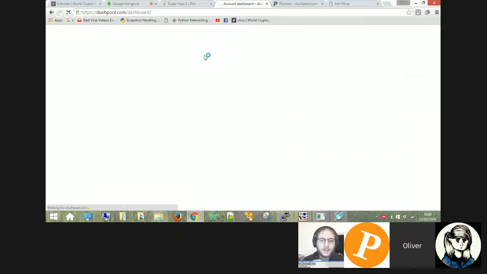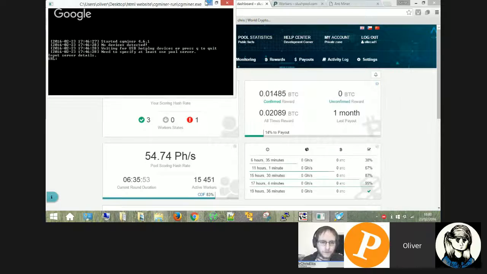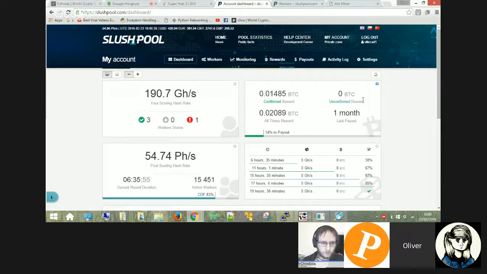Now, the CG Miner, that works with all miners, does it? Works with all graphics cards, including your internal graphics card? I've got it down here. Okay, it's running 190 gigahashes at the moment, but it goes up to about 300 or 400. It's only been running for about 5 more minutes.